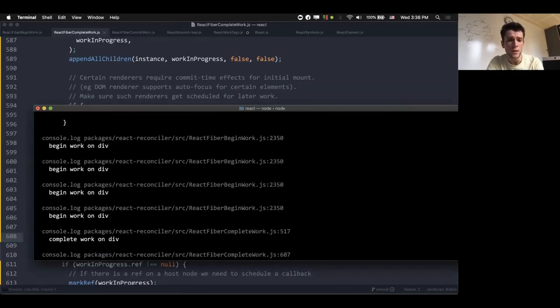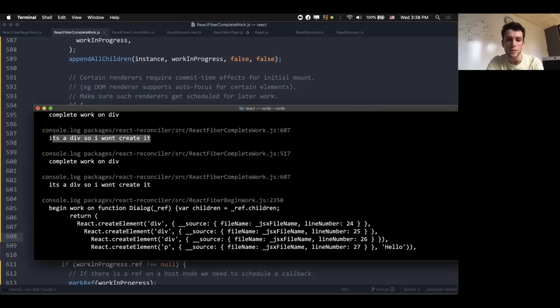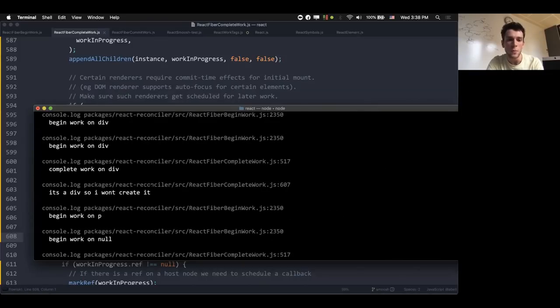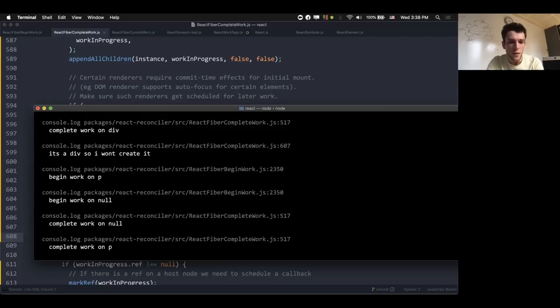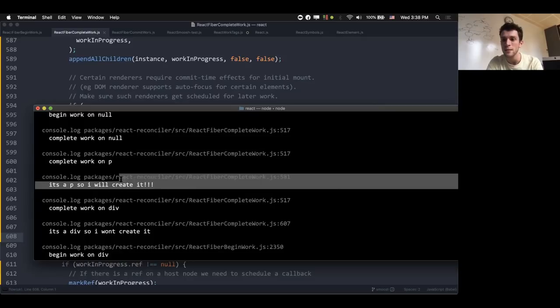And so we can see we begin work, we complete work on div, but we don't create the state node for it. Then we begin work on P, complete work on P, and it says it's a P, so I will create it. And then eventually when it appends the children, it will skip over those fibers that have the div type. It will go into them and find the non-div children. And similarly, when it attaches them to the root node in the commit phase, it will skip over the div fibers and find the children that we care about.